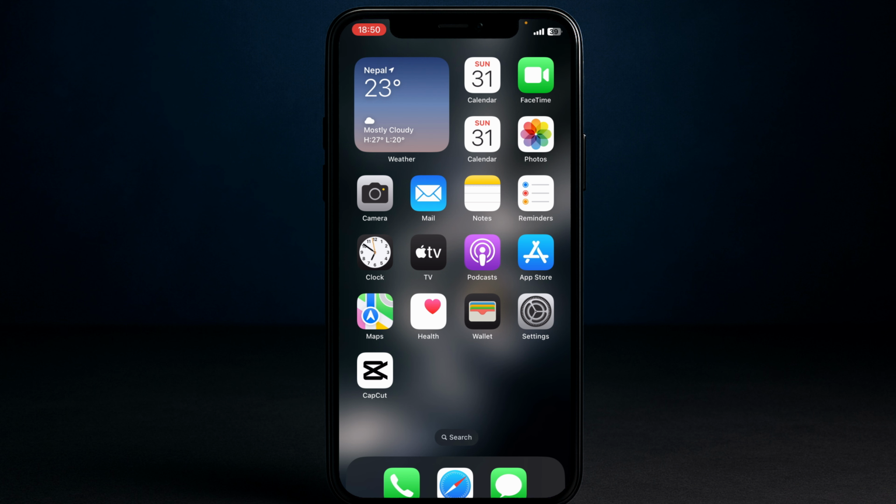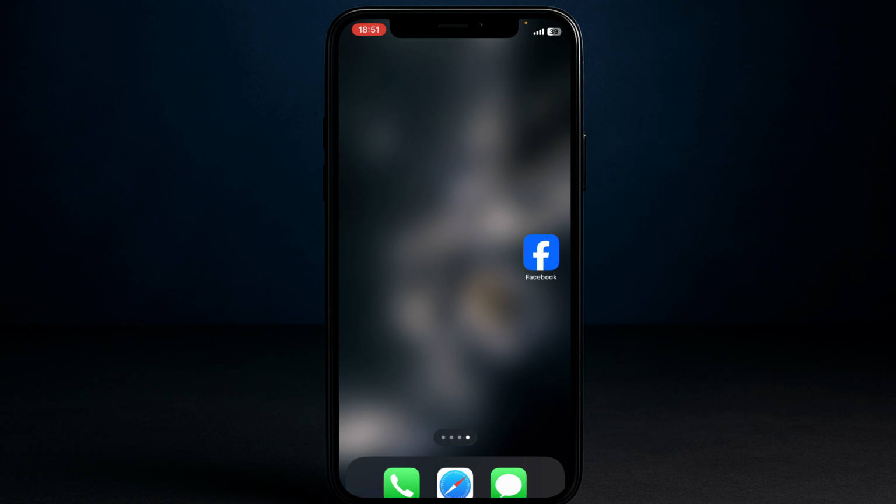Next, what you're gonna do is go ahead and delete and reinstall the Facebook app from your phone. Then reinstall it with all the latest files and bug fixes. These steps will help you get your Facebook app running smoothly again.